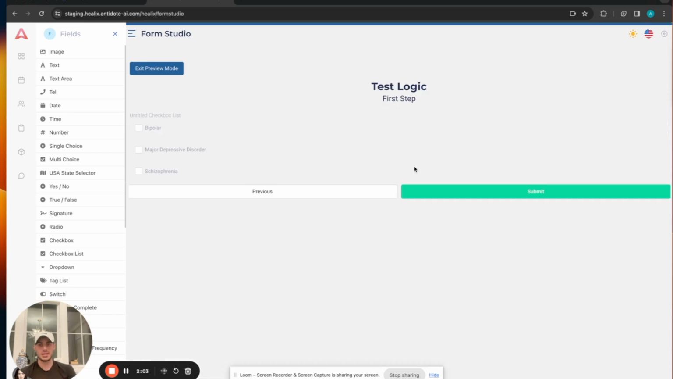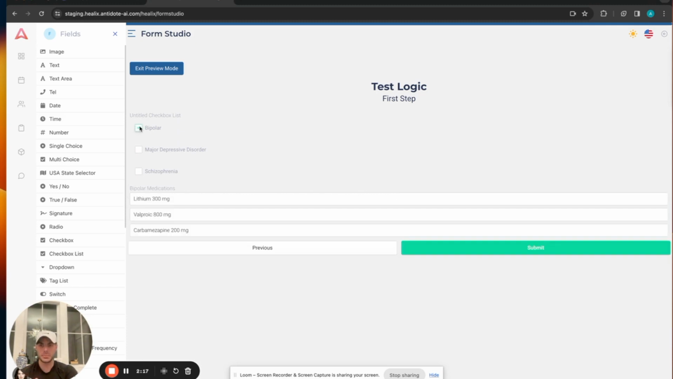So when I go to test this, when I select major depressive disorder, nothing should happen. When I select schizophrenia, nothing should happen again. But when I select bipolar, boom, the magic happens and the logic is rendered, and the bipolar medications are rendered for the bipolar diagnosis choice there.